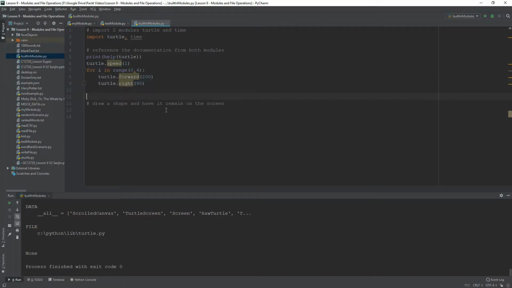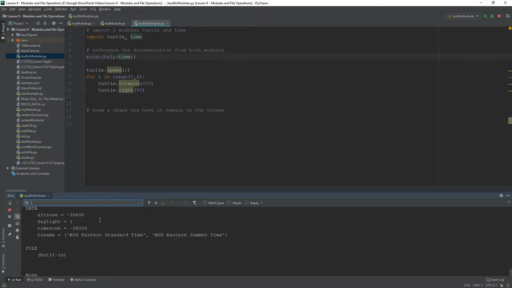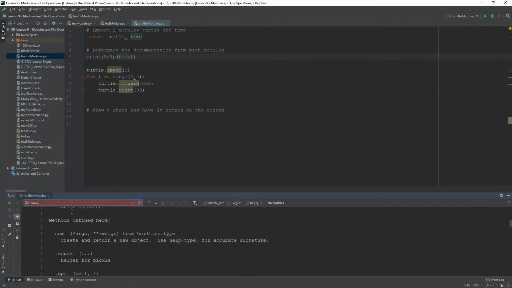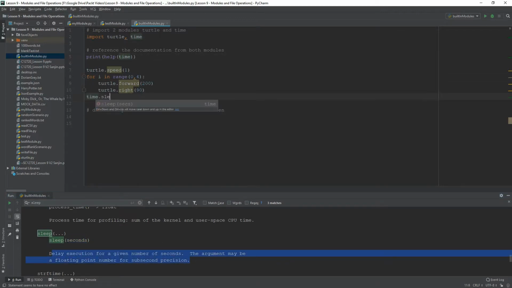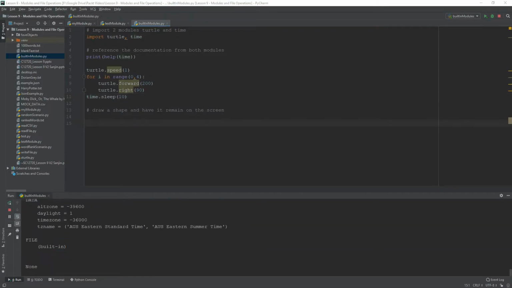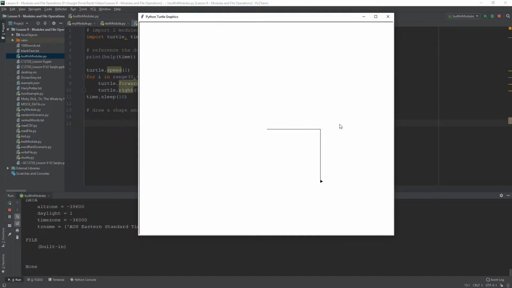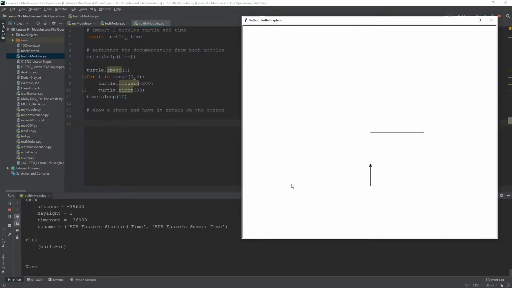At this point, we're going to look at the time. So I'm going to go into help instead of turtle. I'm going to say time, and we're going to have a look. So I'm going to look for wait or sleep. So there is a dot sleep, and it delays execution for a given number of seconds. Okay, so time.sleep, and we can make that 10 seconds. So I'm going to bring in this shape, and it's going to remain on the screen for 10 seconds, thanks to a combination of turtle and time.